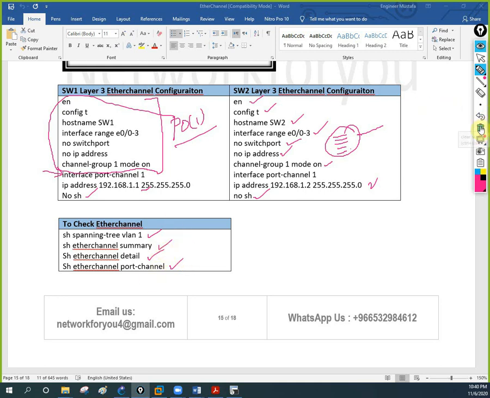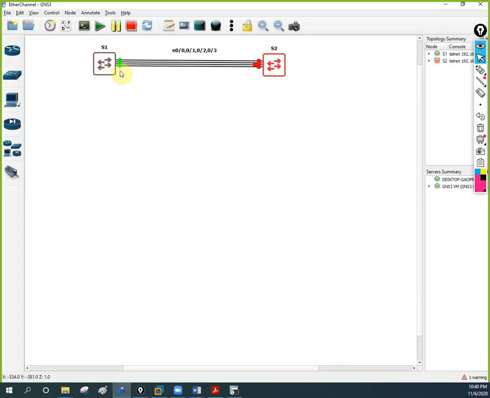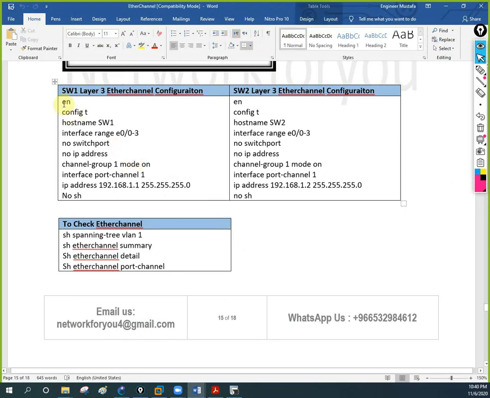Okay, let me do it and verify. First of all, let me switch off these switches so all the configuration will be erased. Or we can copy like this and duplicate, but for simplicity I am not saving the configuration. Just switch off and then switch on. This will load and the switches will start. Meanwhile, the configuration which we discussed, I will just copy.